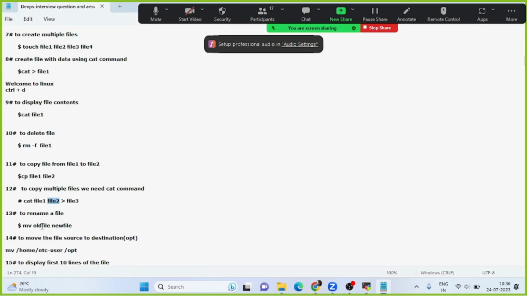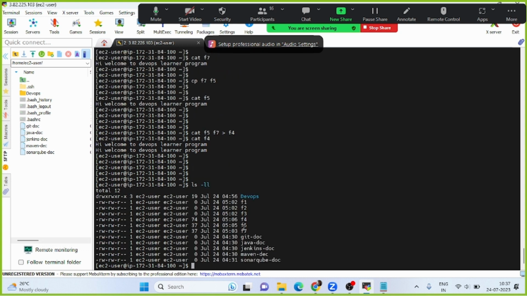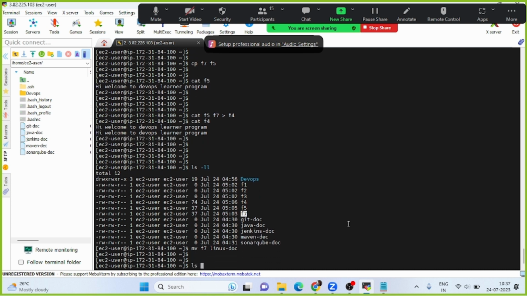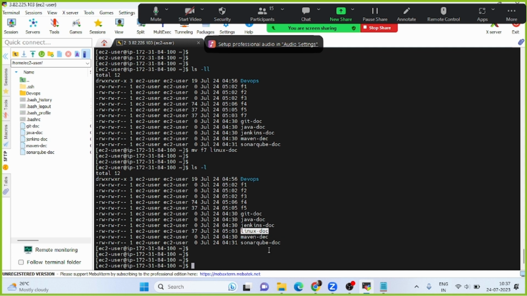Next one, rename a file. How to rename a file. Right now I have this file, f7 is there, ls -l. I have the file name f7. Okay, I want to change it to some file like Linux. The command to rename the file is mv f7, and I want to give the new file name, linux-doc, suppose, and enter. See, now you check the file with ls -l, whether the file f7 is renamed to linux-doc or not. See, right now f7 is not there. Right now this file was renamed to linux-doc. Like that we can rename one old file to a new file. Okay.